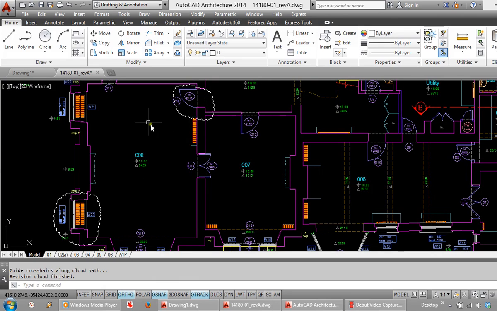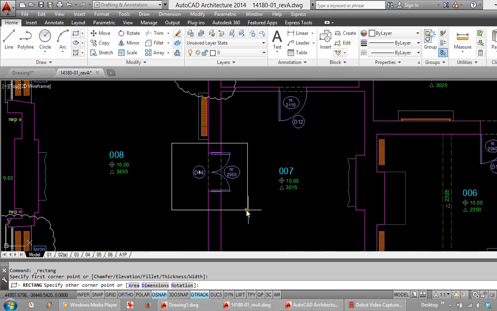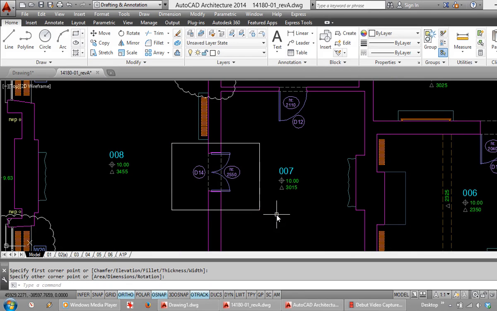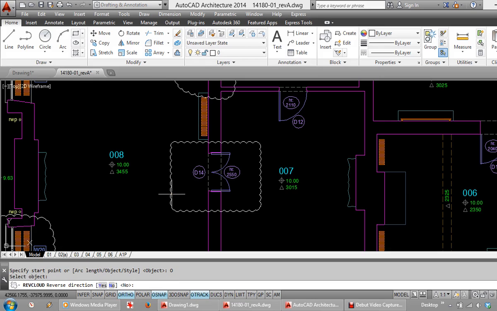We also have an option of converting objects. So for example, I could draw a rectangle to convert into a cloud. Go for the cloud command, and you'll notice an object button at the bottom. If I click on object, select the object, just following the prompts here.